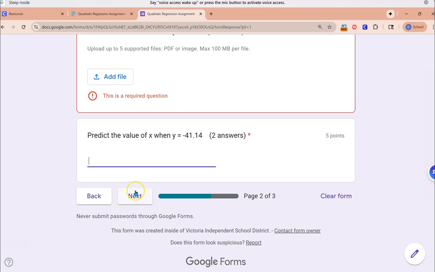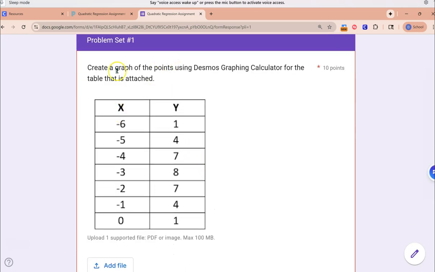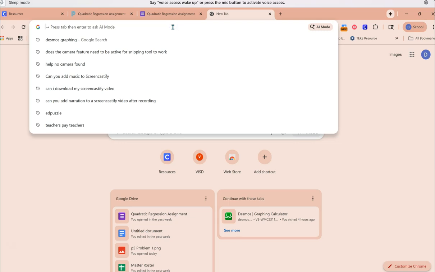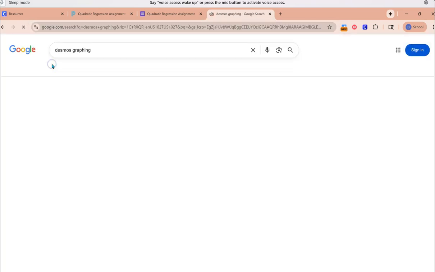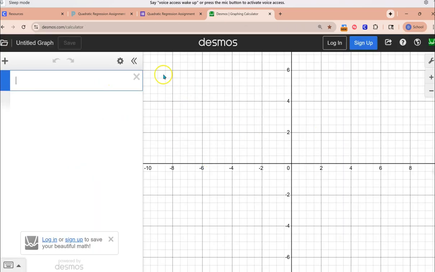All right, let's go to here. All right, we're going to take this table. We're going to create a graph of the points using a Desmos graphing calculator for the table that is attached to this table right here. It will support a PDF or an image. So I'm going to come over here. I'm going to click the plus tab. And I'm going to go to Desmos graphing calculator. So if you type in Desmos, it should bring up Desmos graphing. Click on that, or it'll take you to Desmos graphing. Click on that. It will open this up.